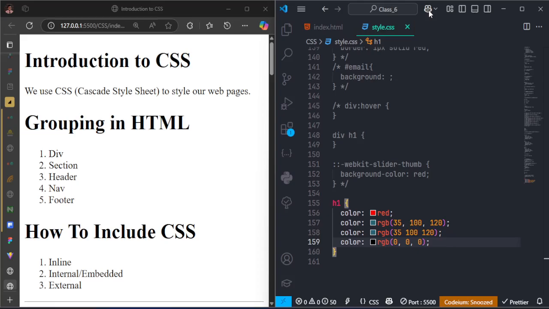So that's how all these things work. But for now, anywhere I need to apply units, I will be using rem. And later on, I will talk about percentage.